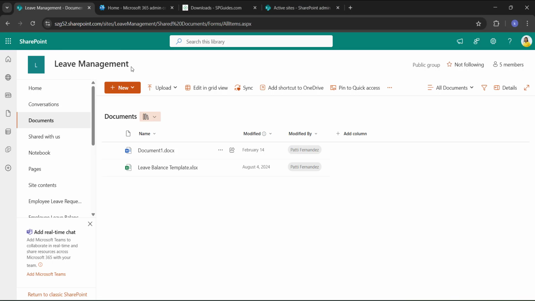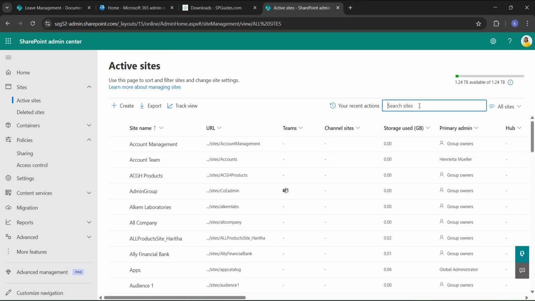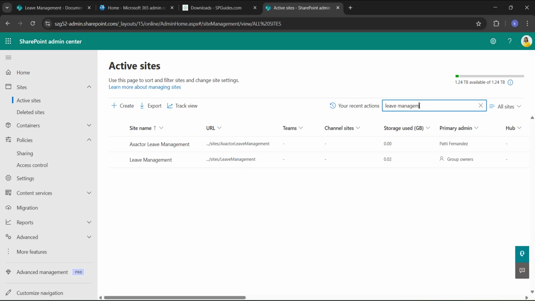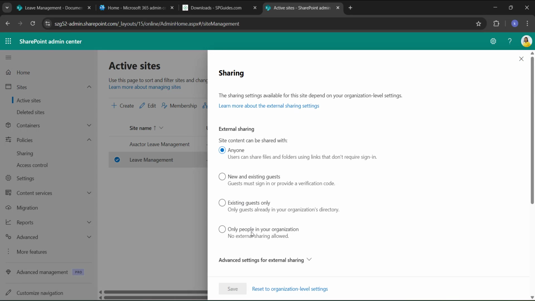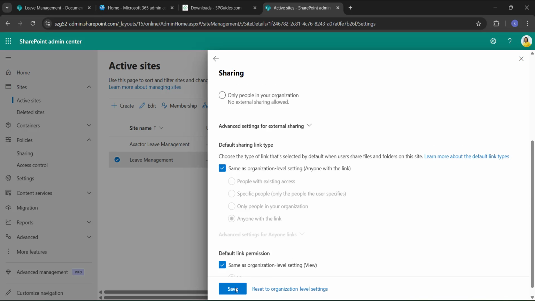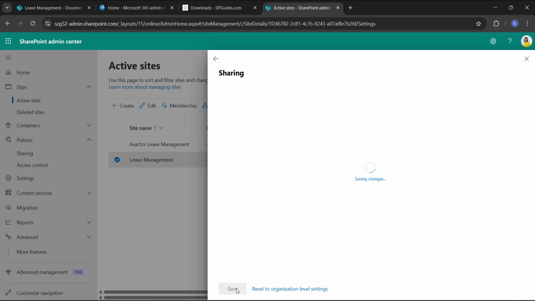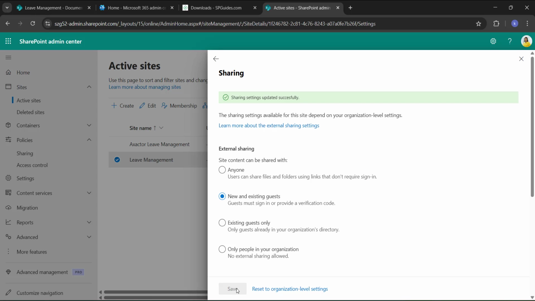So let me search for leave management in the active sites. Leave management appears. When you select this particular SharePoint site, you can see the options here. Click on edit sharing settings. Then it will show all the sharing settings. You have to select external sharing with anyone or new and existing guests. Select external sharing with new and existing guests and click on save. Now the sharing settings have been updated successfully.